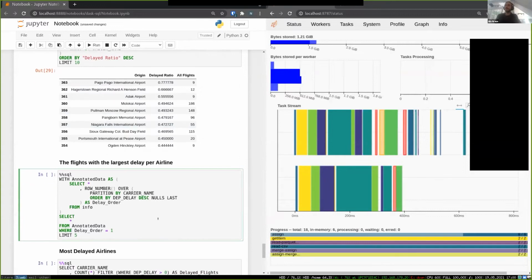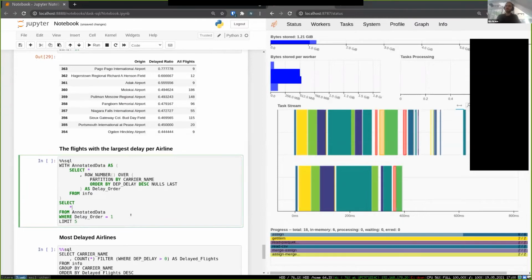You can use things like WITH, which you might also know from your normal SQL, but you can also use the Windows function. So here we, for example, want to extract what is the flight with the largest delay per airline. And doing that would be a bit inconvenient with pandas or with Dask.